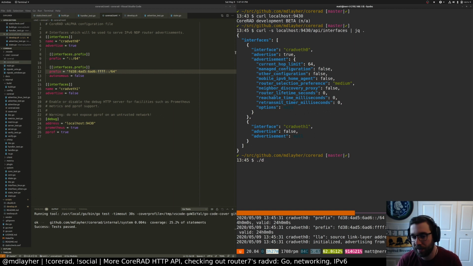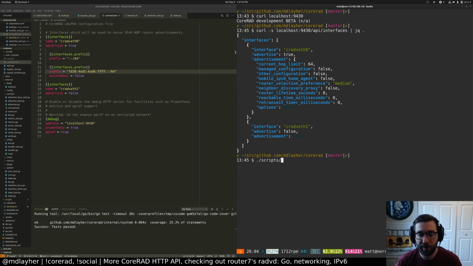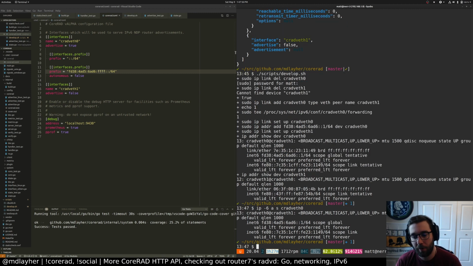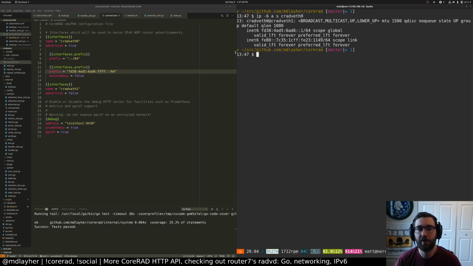So if I go back and run the development script again, let's close that. Develop. Do the password thing once again. Cool. So ip -6 addr show. We can see it right there as well. So now we have a subnet assigned to this interface, which has the ULA prefix with a /64. We have the ::1 is the address of our router.